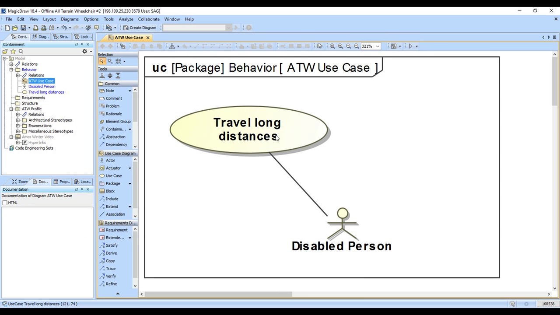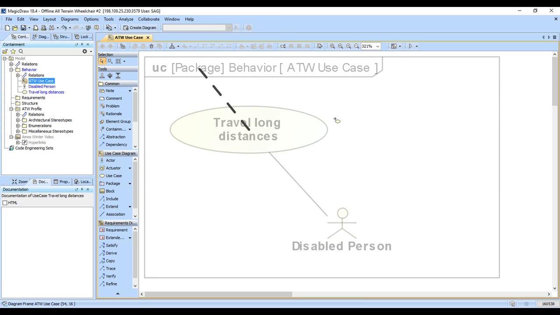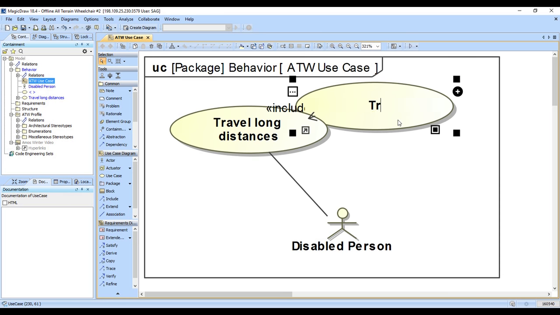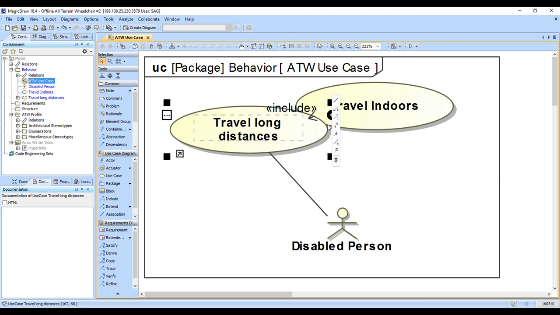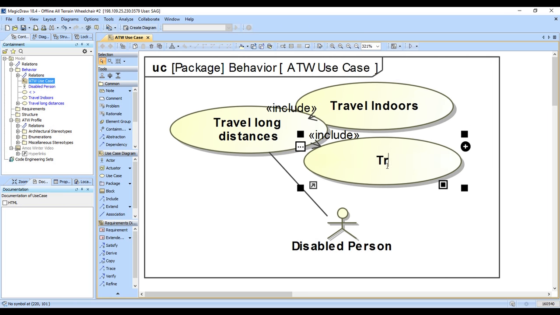Now, that does include indoors and outdoors, and so we will make an include use case from this. So I click on it, the smart manipulators pop up, and include always happens, extends only happen when their conditions are satisfied, and we'll assume for all practical purposes that this will always include both travel indoors, and we will also travel outdoors.